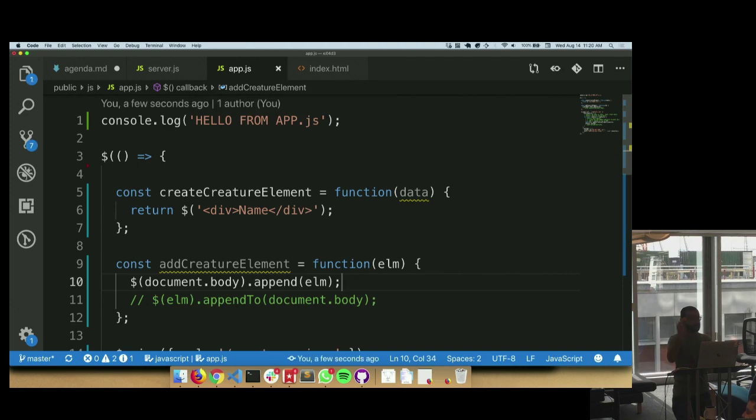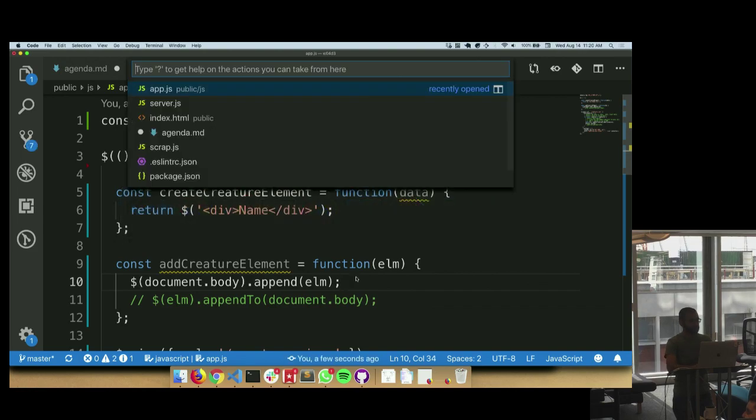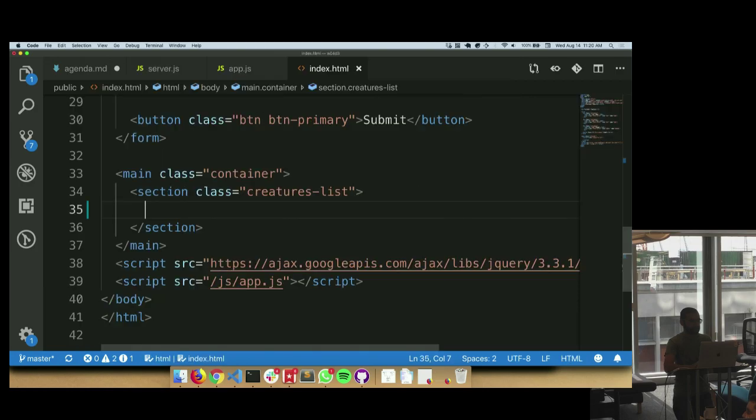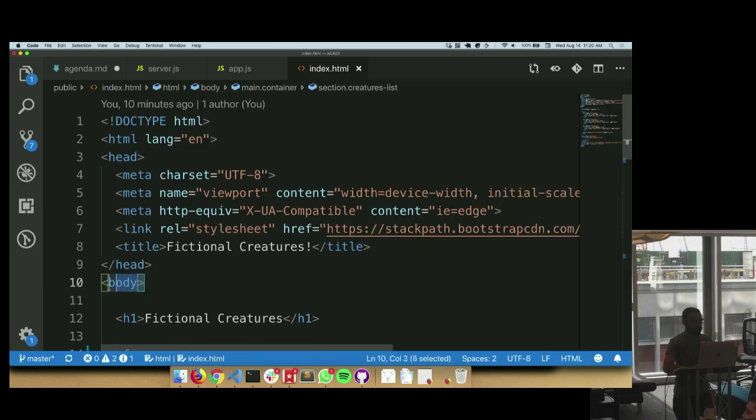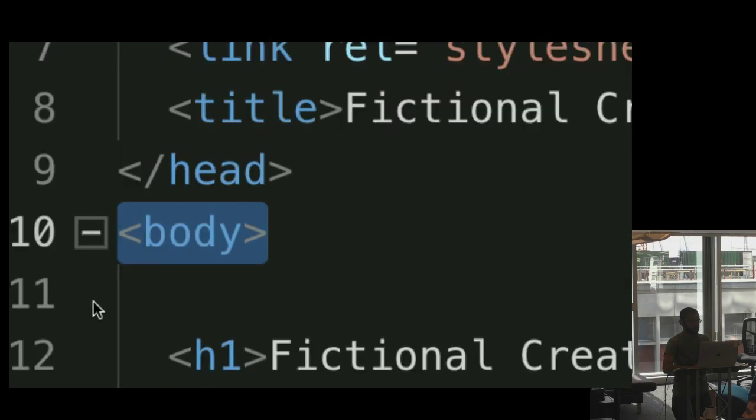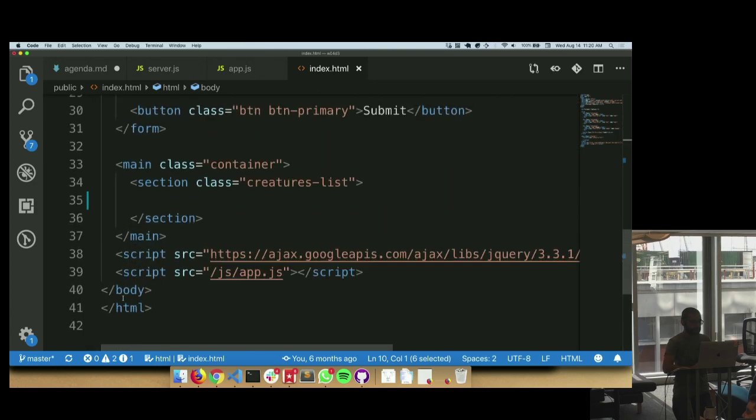So now I expect 2 divs to be at the bottom of the document body. What is the document body, by the way? This is document body, right? So it's going to append it, which means it's going to go right here. Make sense, Chai?